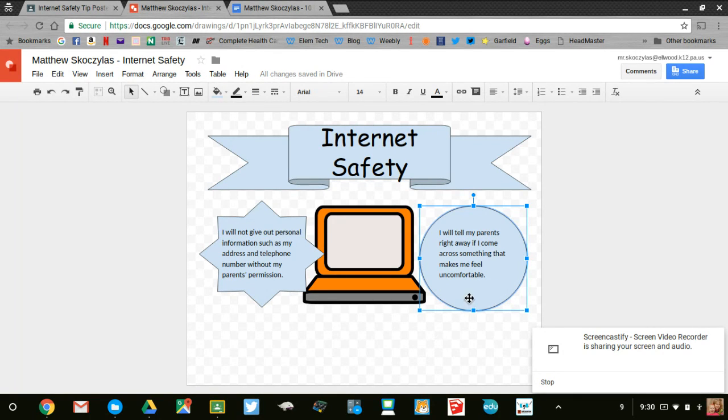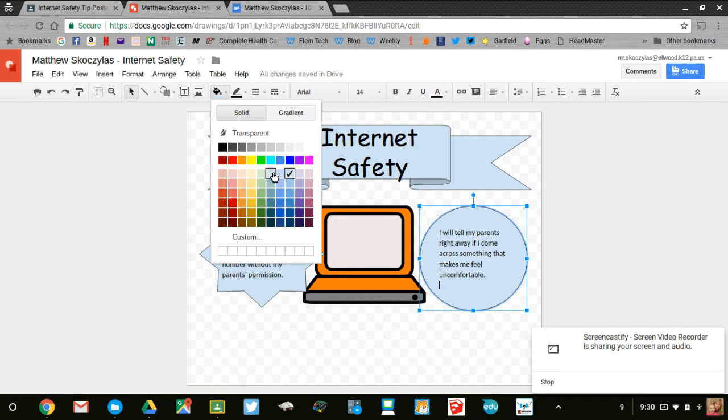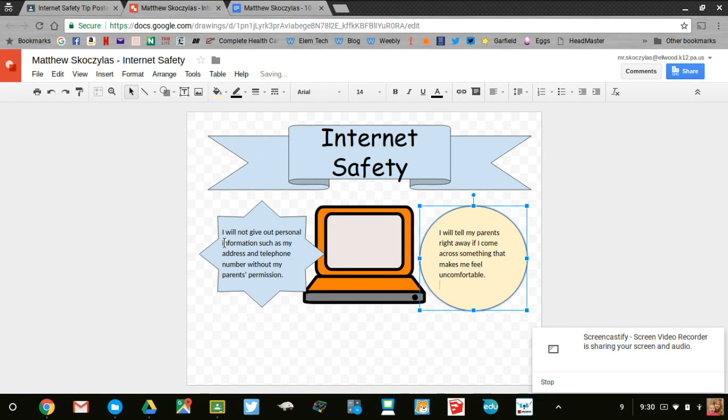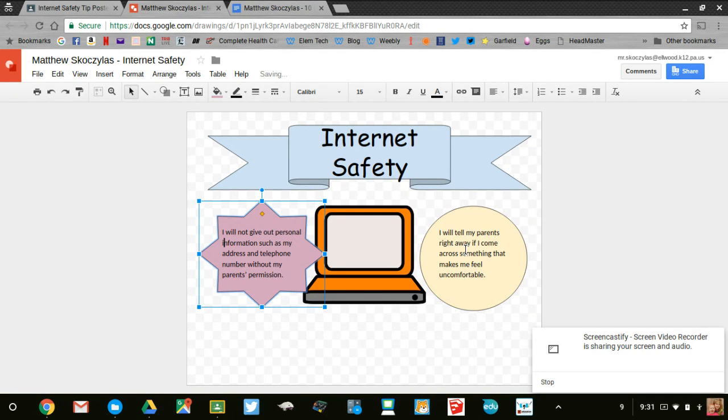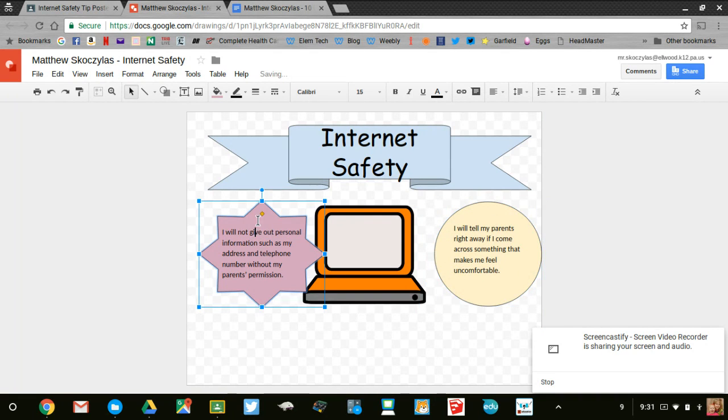If I wanted to change the color of each of those shapes, I'm going to go to the paint bucket. Maybe I want this one to be a yellow. Maybe I want this one, whenever I select it, to be pink. You can move them around by clicking on them and clicking on the border of each of those tools.